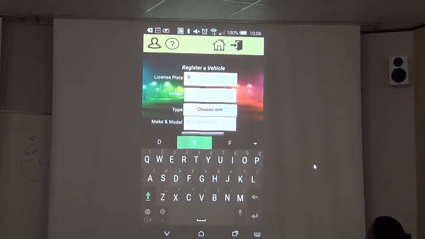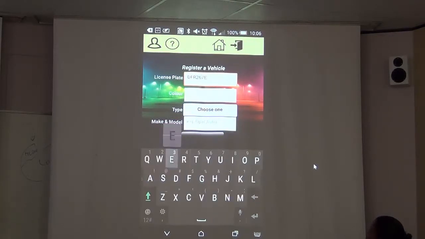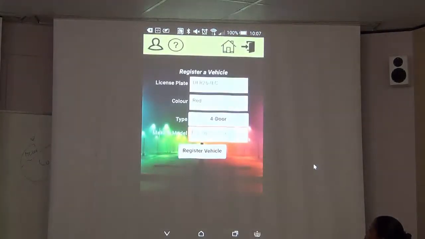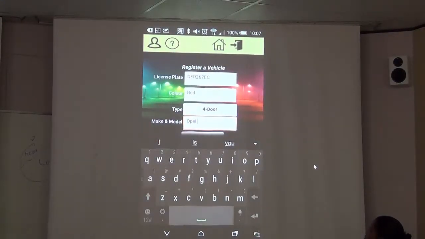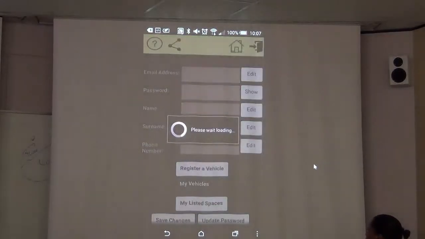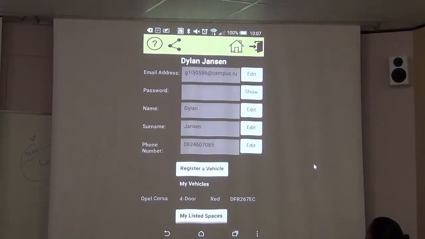So Dylan's now just going to register a parking spot. The only validations on this page are that all the details have to be filled in. Unfortunately, we can't really validate too much on anything else because of custom number plates and vehicle models being a range of things. So once he registers that vehicle, it'll take us back to the user profile, and we'll see that that vehicle now pops up.